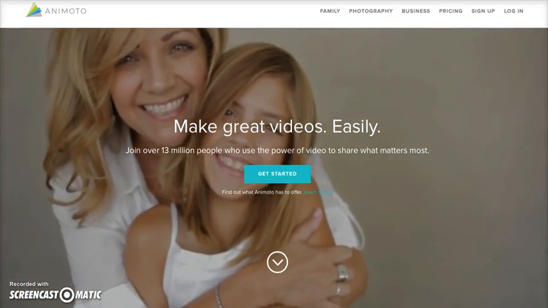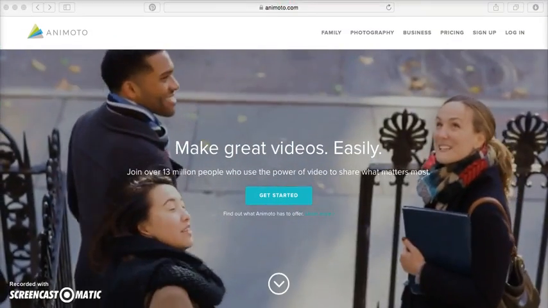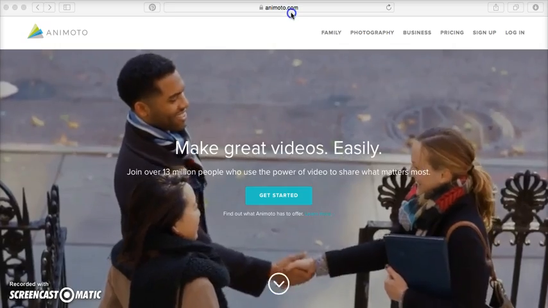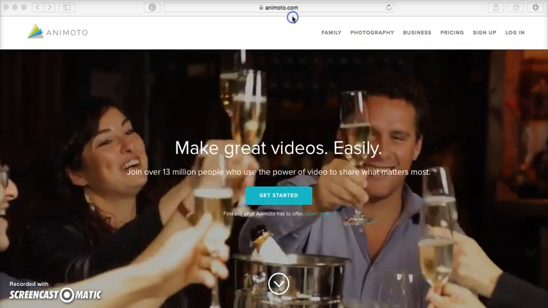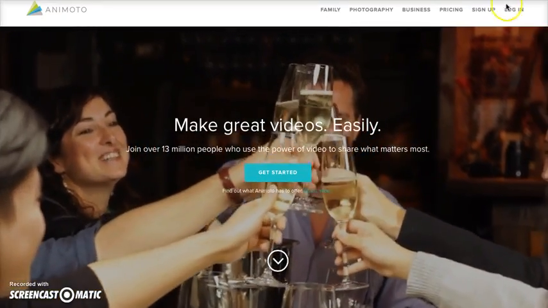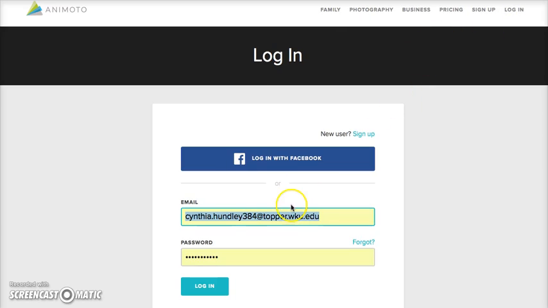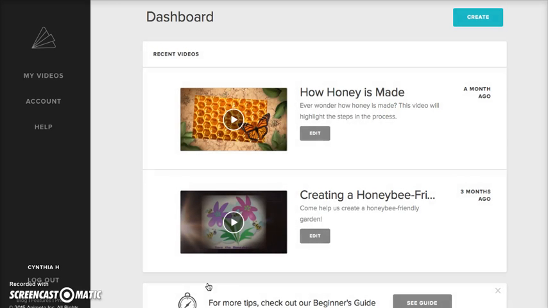So to get started, you're going to visit Animoto.com, which is right here. When you get to Animoto.com, this is the screen that pops up. And so then you'll go to Login. Now, when you get to the login page, I have my information here. I will share that login information with you when you begin. So mine is here saved. So I click login.